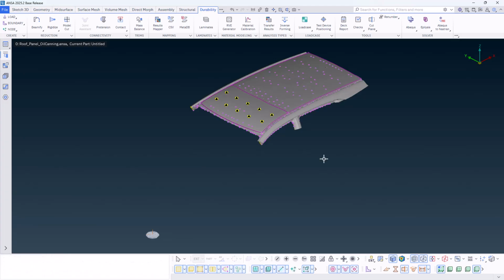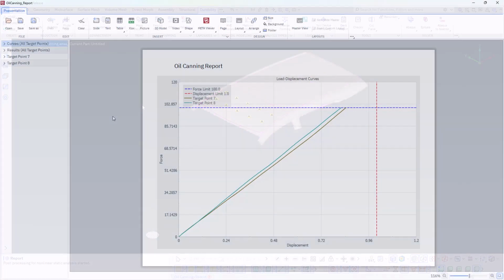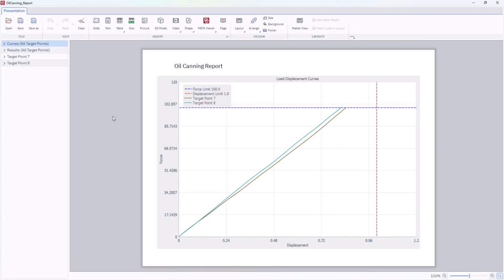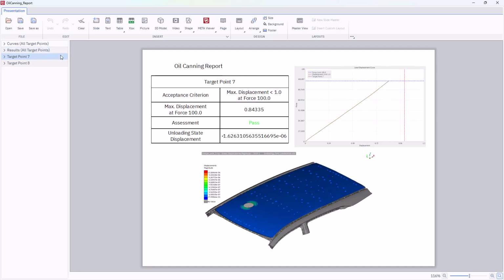After submitting the jobs to Abaqus Solver to generate the ODB files, continue with the creation of the report. Go to Oil Canning Report. Define the displacement and the force and press OK to launch Meta. In the new version, the report has been enhanced with the unloading state displacement results, if an unloading state exists. Additionally, the results are now presented for each target point individually.